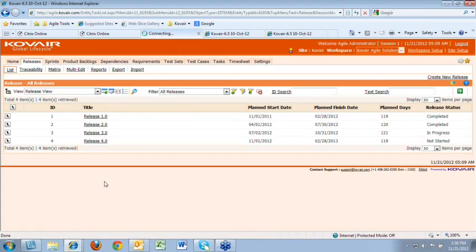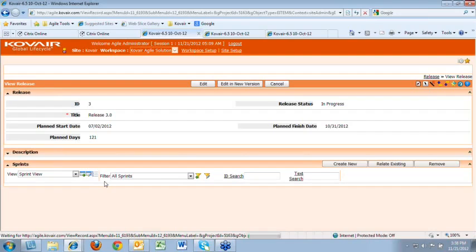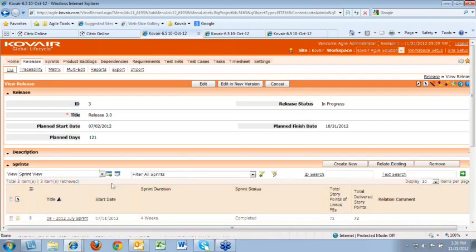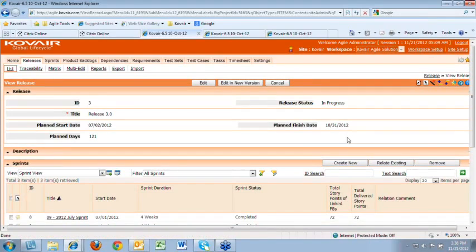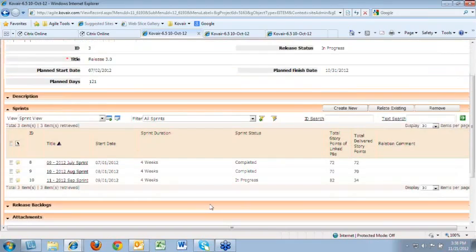So once we go into the release details, this is the release custom form, and you can see apart from these dates, the plan started and the plan finish date are the two estimated start and finish dates for this release. And with respect to the release, here there are certain sprints that it is being linked to, out of which the July and August sprint have been completed, and as you can see, September sprint consisting of 4 weeks duration is currently in progress.